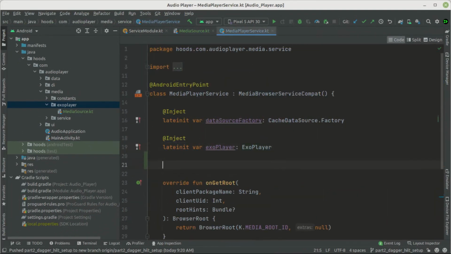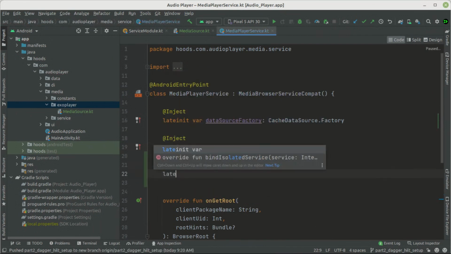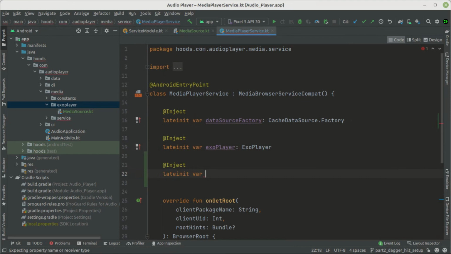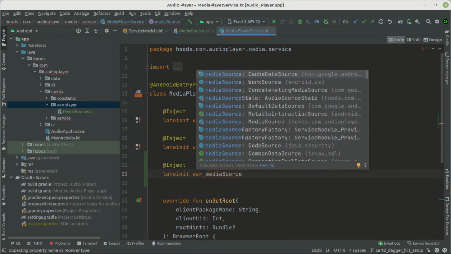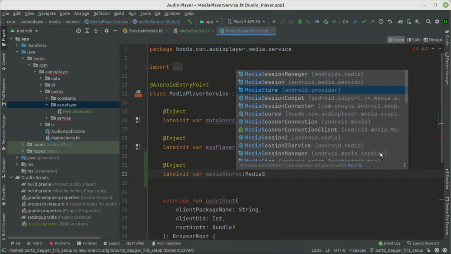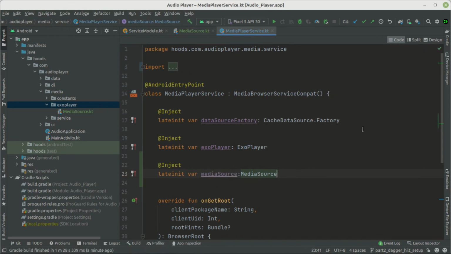Okay, now here we can just inject our variable, and we can create another let init variable, and in this case we are just going to call our media source. And in that case, let's try to rebuild here and see if we don't have any error. So guys, our project has finished building successfully. So let's leave it here for this video.